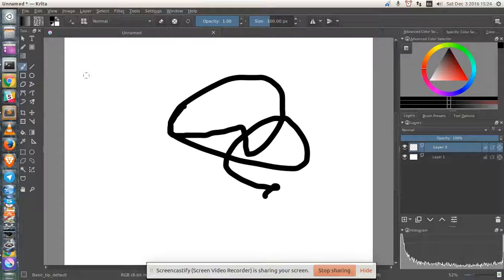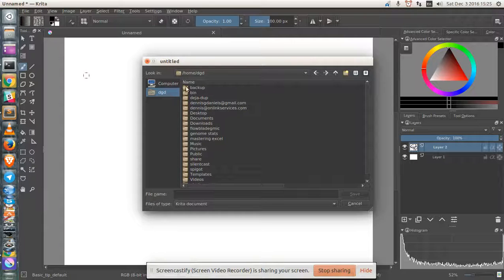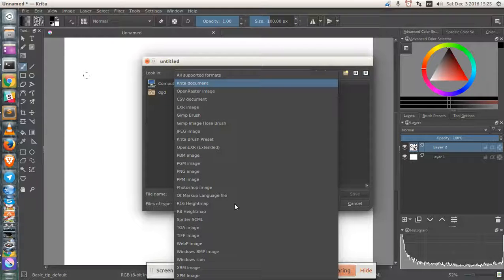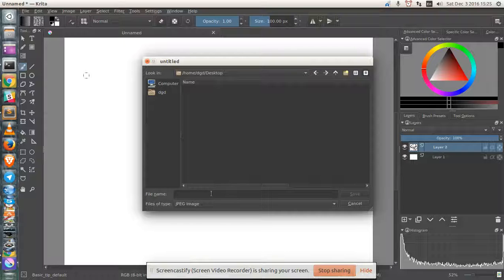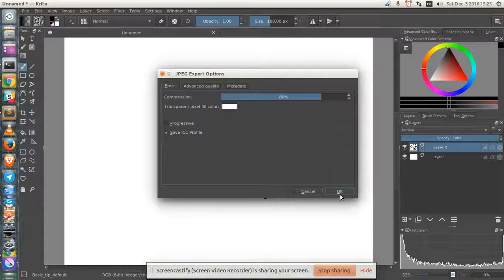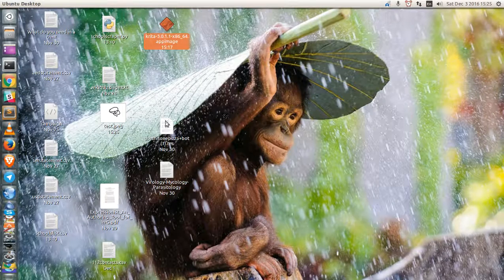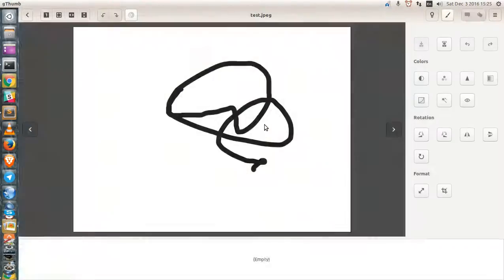And it should work. File, save as. This is the first time I've ever used it, so I'm not quite sure exactly. Save this as a JPEG, test. Save. Click OK. And now let's go to our desktop, see if it's there. Just for giggles, yes, it is.